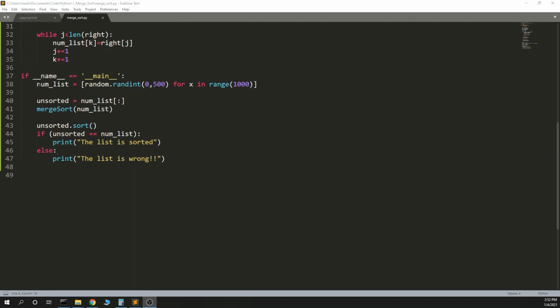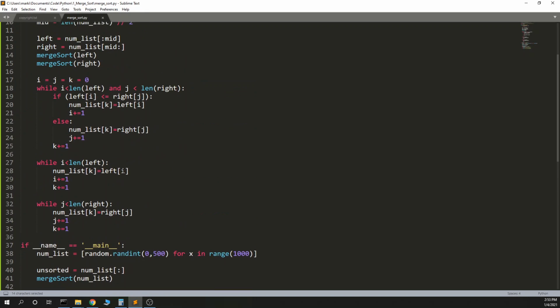So we start out, we're going to make a list of random numbers. This is random integers from 0 to 500. So this is a list comprehension, and we'll copy that to an unsorted list, and then run our merge sort. So if this merge sort works, then the unsorted going through the Python Timsort should match, and if it doesn't, then it won't match.